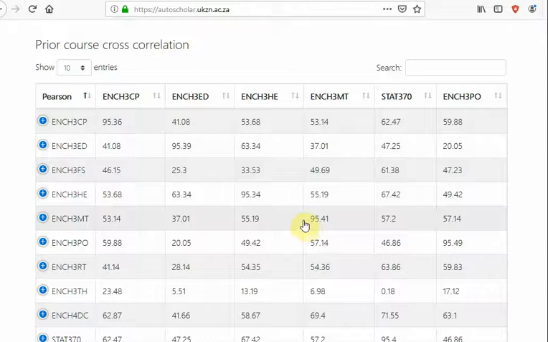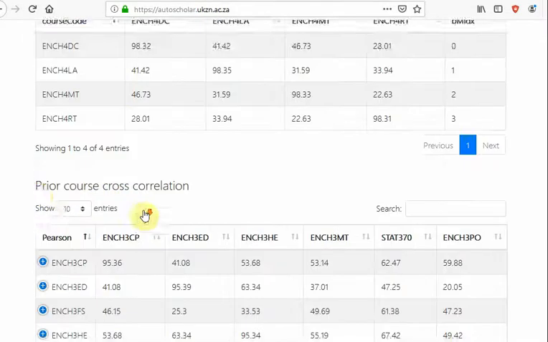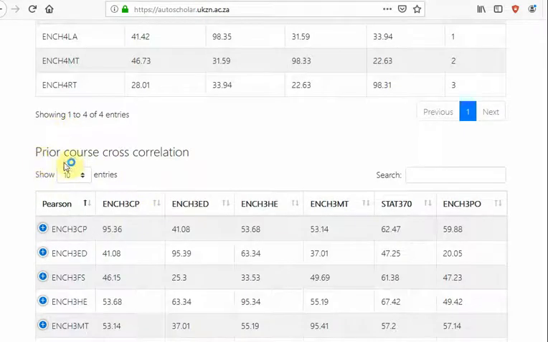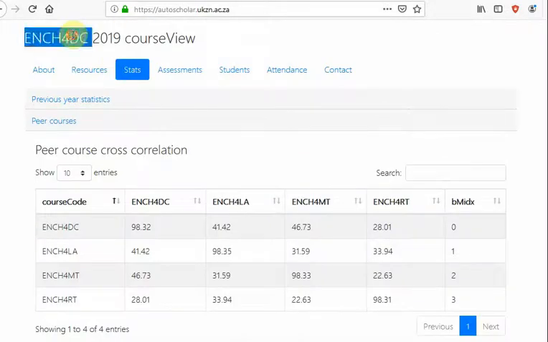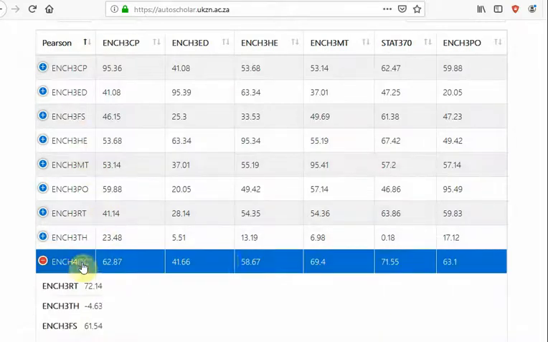So if we look at the prior courses, these are the peer courses, looking at the courses taken prior to that semester of this course, we can see some stronger correlations here. This is the course of interest, and we can see some fairly strong correlations with our third year courses. So this is a fourth year course, and we've got fairly good correlations there.